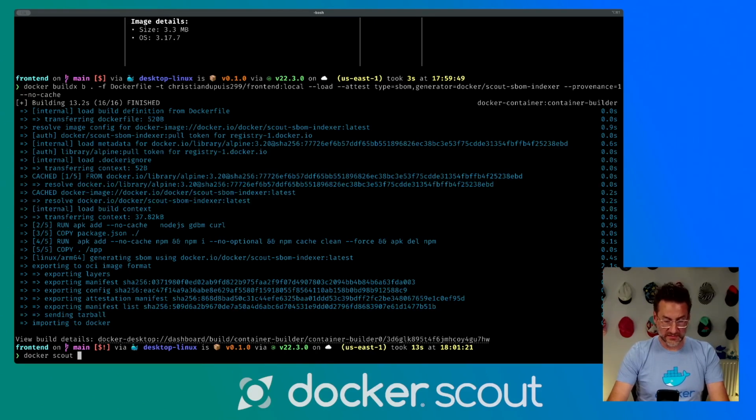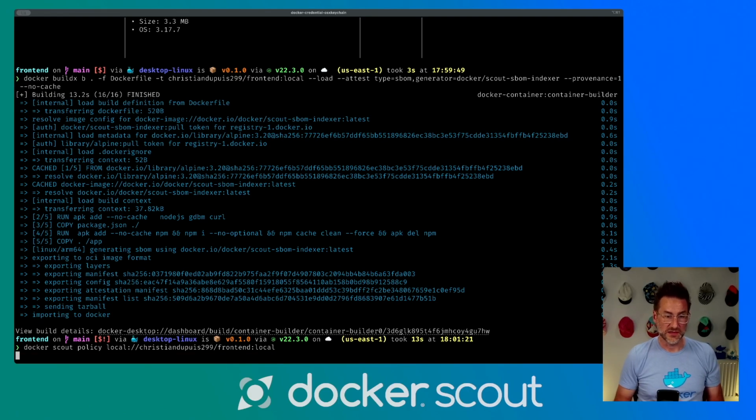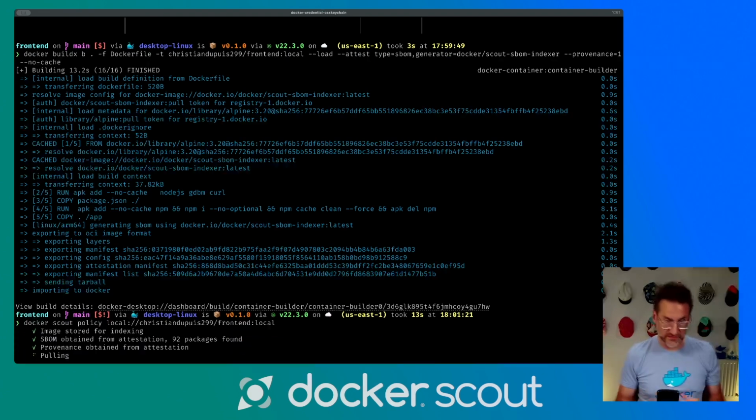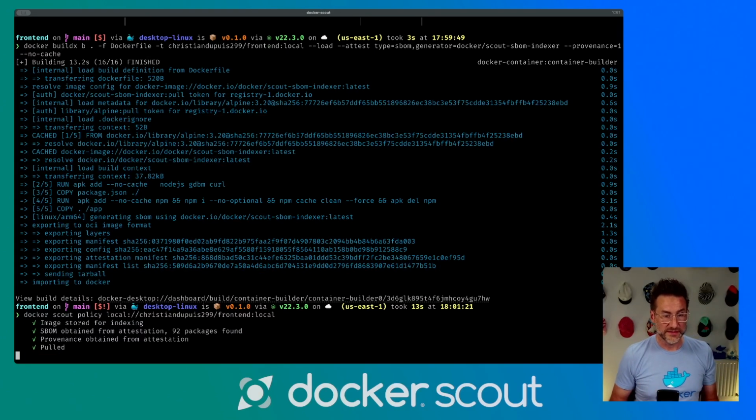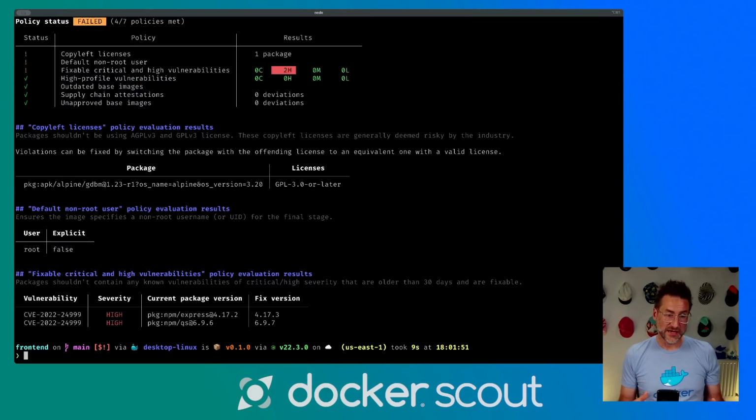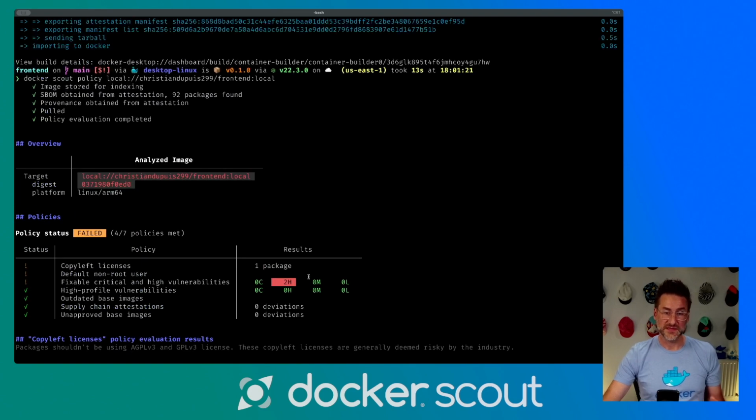And I should be able to run policy now against the local version of our image. So I can say local, and then remember, I named my image local here. By using the local prefix, I tell Scout to use the image that was locally built instead of going off to the registry and pulling the image. And what's happening now is it actually evaluated the policy locally instead of pulling the results out of the Docker Scout backend.